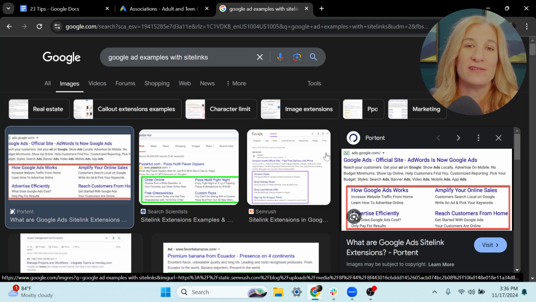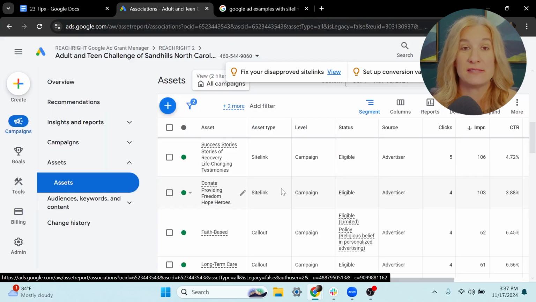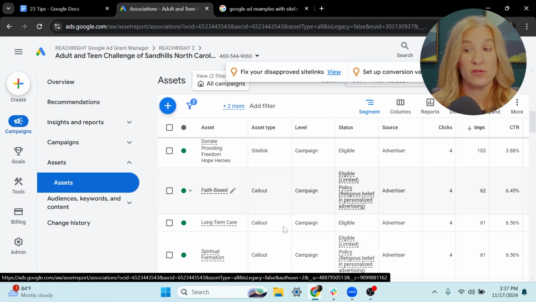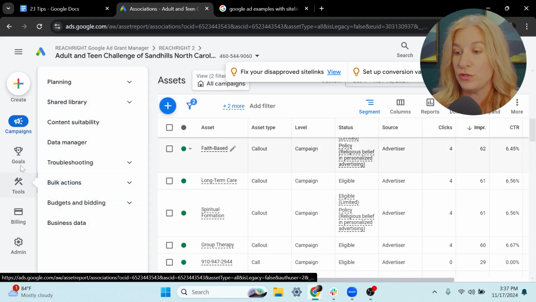Site links just add a little extra to your account, amenities or things that should set you apart from another nonprofit organization. Call outs are the same way. They're just adding a little bit of extra oomph to your account.